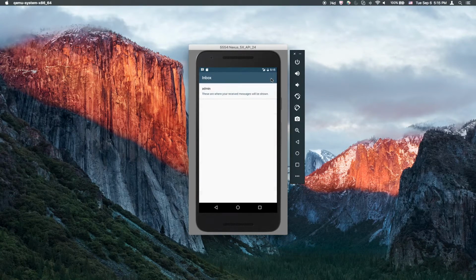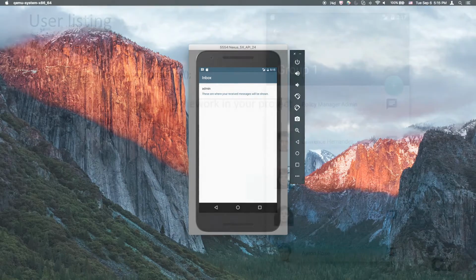Another new area of the app is the inbox. This screen shows the list of messages that were received by the current user. So let's take a look at how we'd implement these new features for our app.